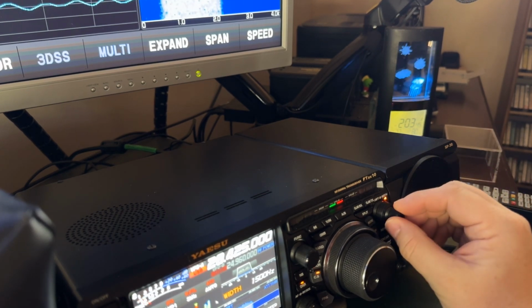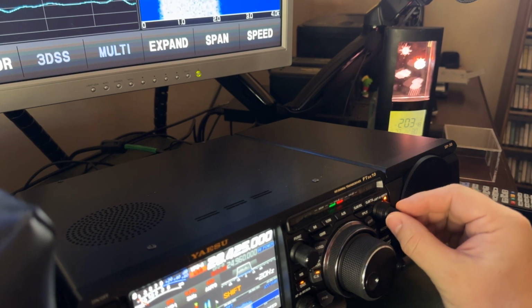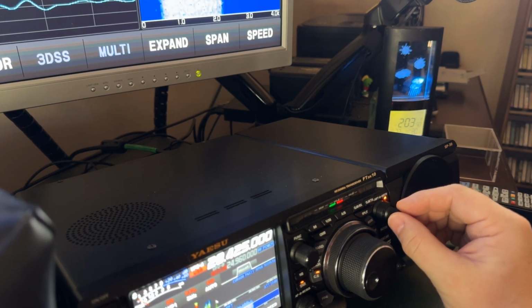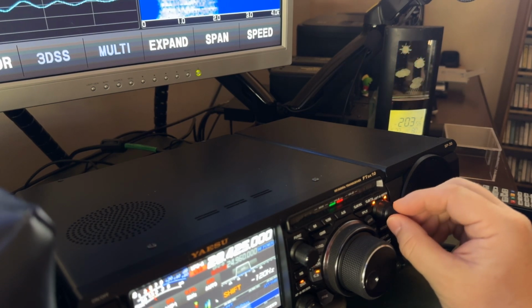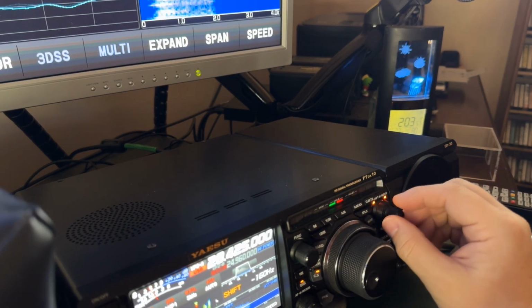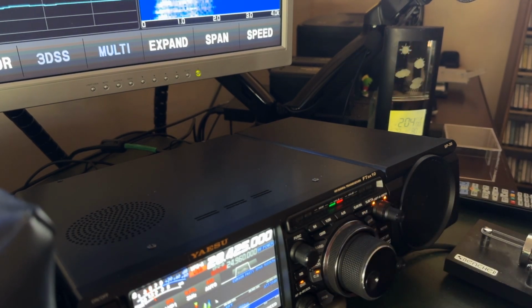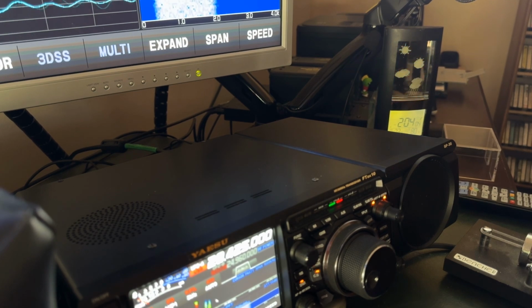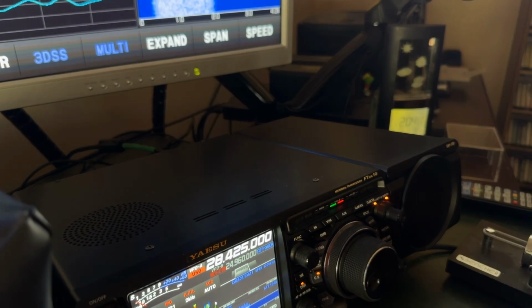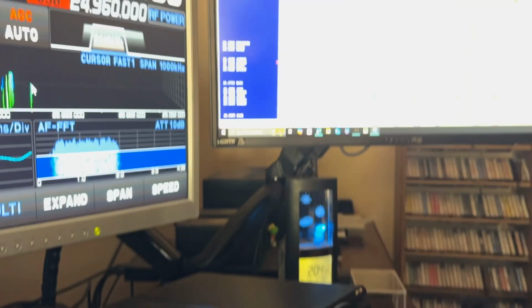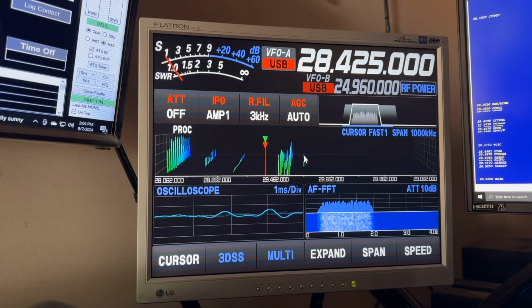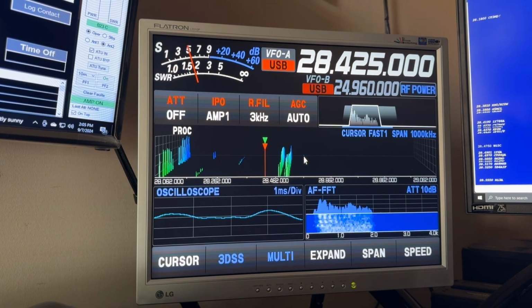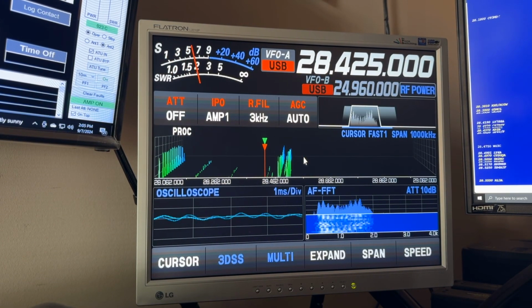Nope, going to 1500 because they're kind of strong. Still hearing just a little bit of it. There we go. That knocked out the rest of that interference and bolstered his audio. Okay, so we'll go back to the big screen here. You're still 5 and 5. You're 5 and 8, 5 and 9 on peaks.